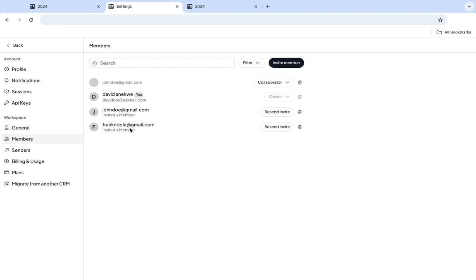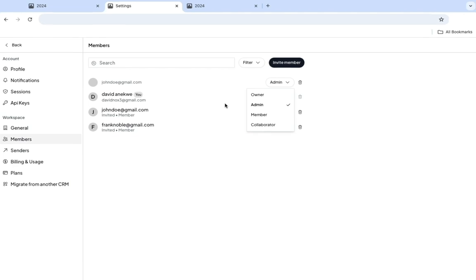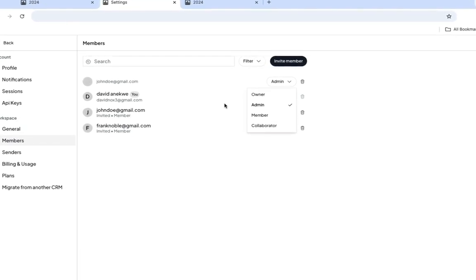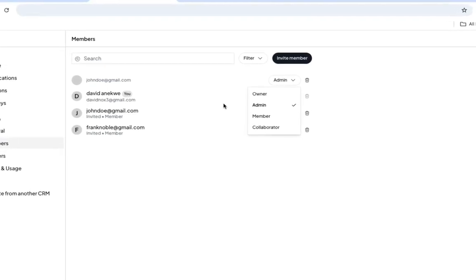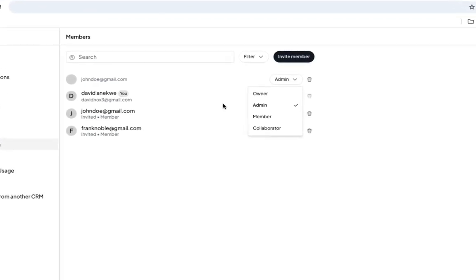There are 4 role types in Opendashboard: Owner, Admin, Member, and Collaborator. An owner has full access and control over the workspace. An admin holds elevated access and can manage members and billing, but cannot delete the workspace.